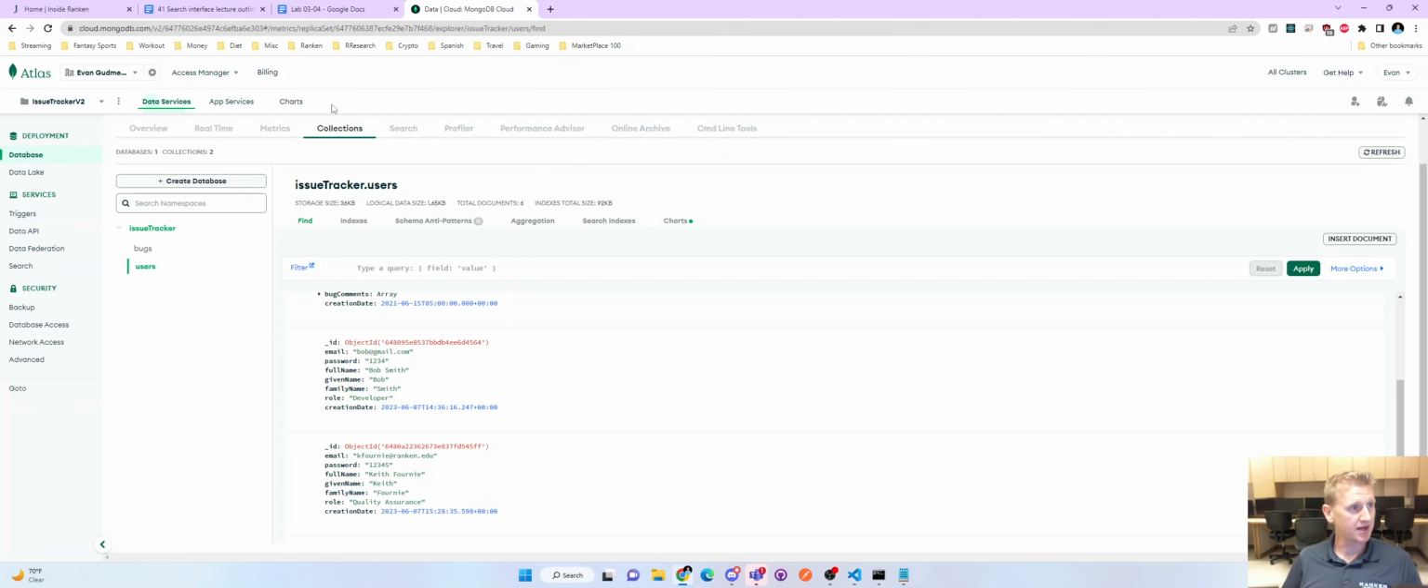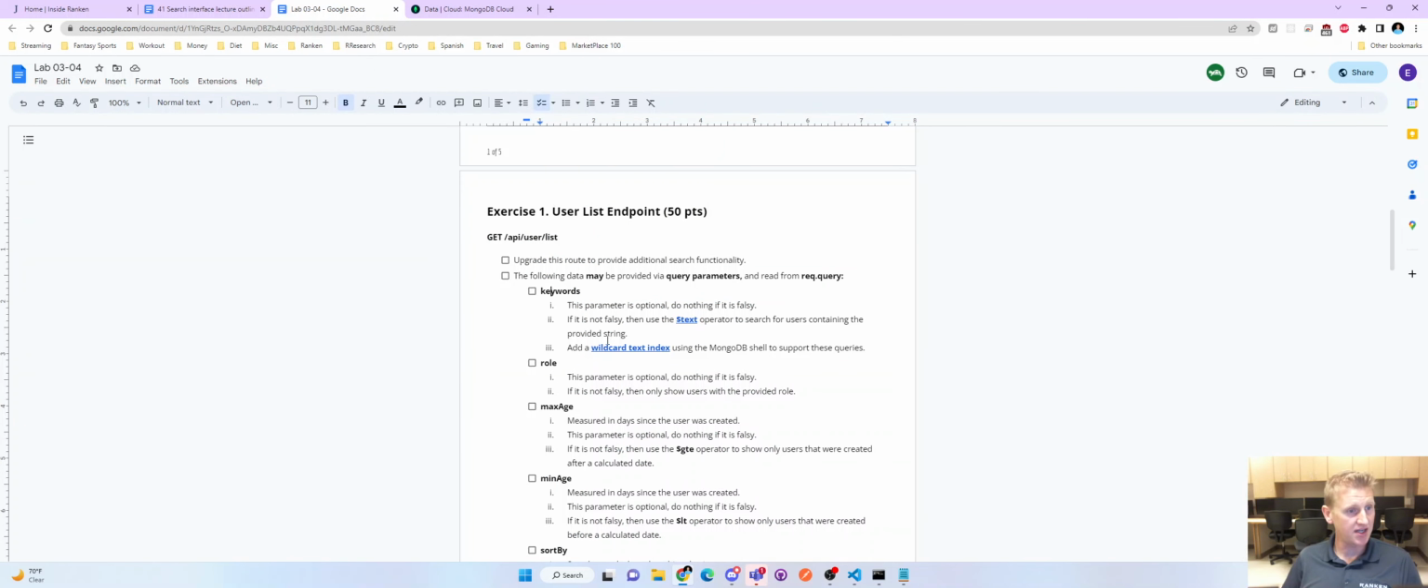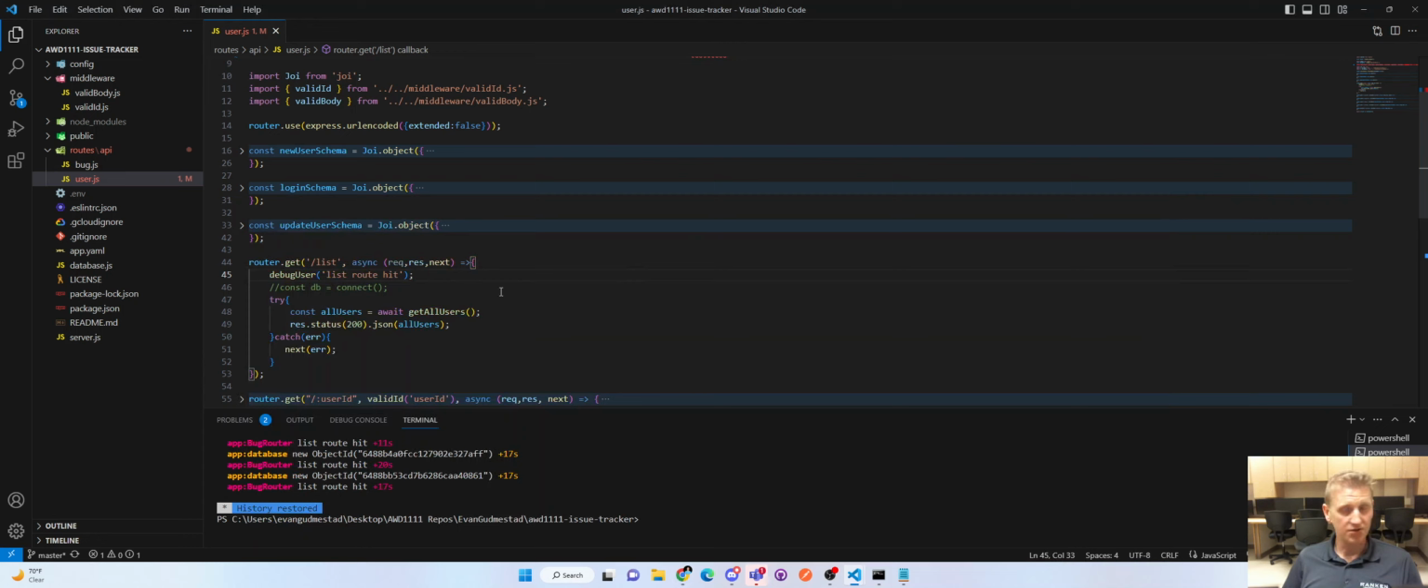So kind of going back to the lab, the first thing that we need is an optional keywords. If it's not there, don't do anything with it. Otherwise, use the text in your match, right? So we can kind of start searching a user by keyword. And so this is very similar to what we did yesterday, but we'll just kind of do this piece at a time. And I'm going to kind of hold off on this get all users and the response there.